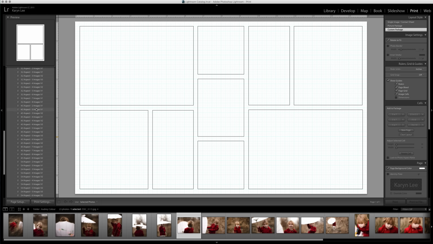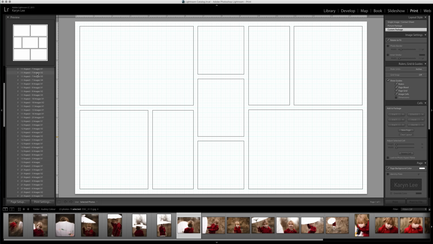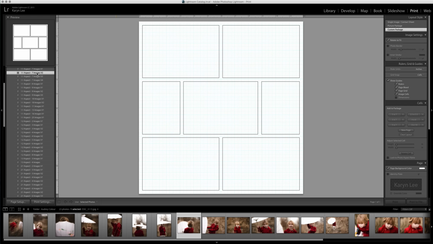I'm just going to keep it simple. I'm going to select one of the square aspect ratios. You'll notice these are organized by aspect ratio and then how many images they have. So I'm just going to pick something simple here. We'll start with this one. There we go, 7 images.